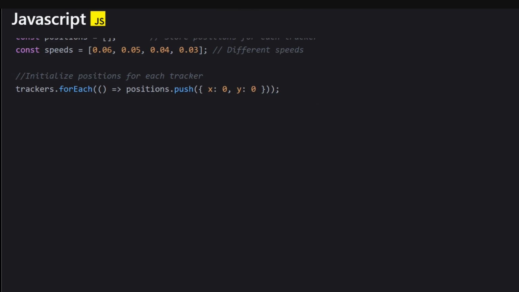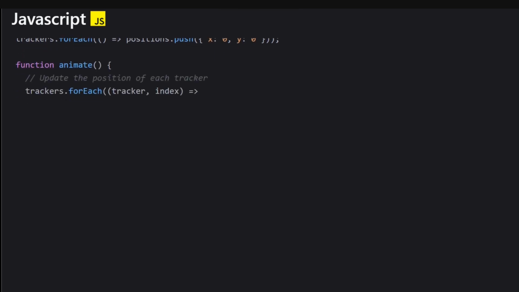Since there are multiple trackers, we need to loop through them. Here I will add an object to each position, with the values for positions on both the X and Y axes. In this loop, the tracker parameter represents each of the individual trackers, while the index parameter serves as an ID.